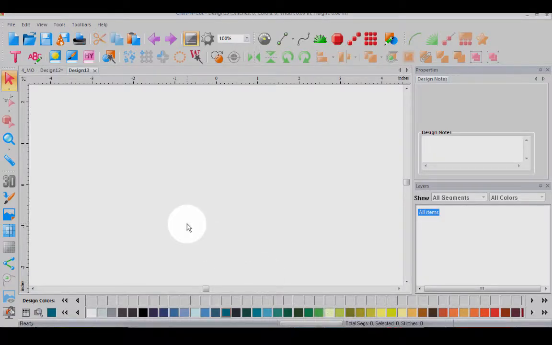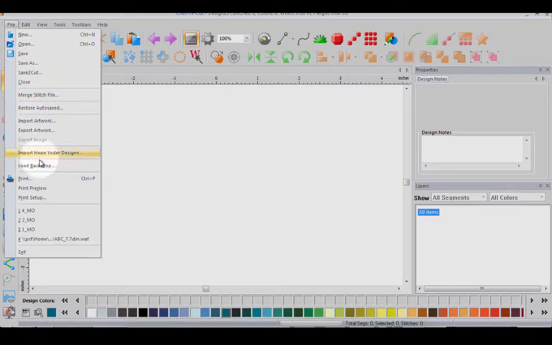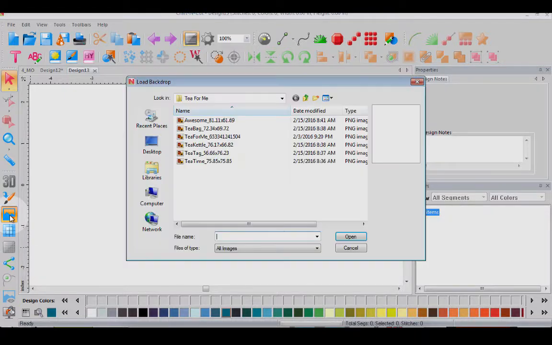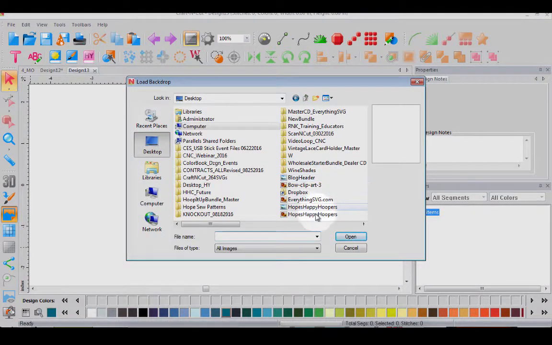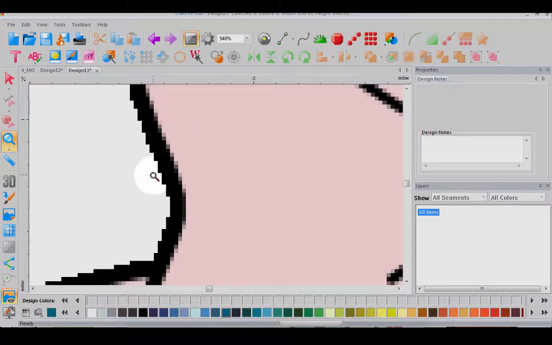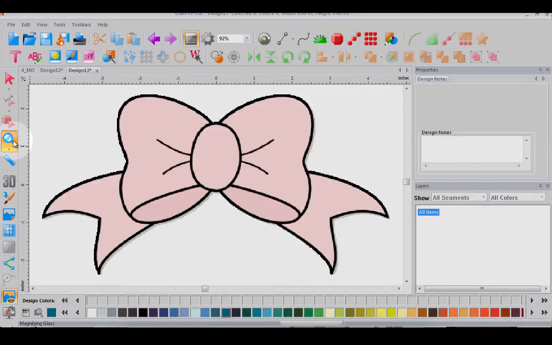So let's come back into the Craft and Cut software. We're going to use Load Backdrop, and you can do this two ways, through File, Load Backdrop, or you can use this tool, Backdrop Tool. So we're going to open and look for the bow 3D clip art and open it. And you can see how fuzzy this looks. If I zoom in, it's very pixelated, and that just means that it's not a vector file. Double click on the magnifying glass. Now if I want to hide this backdrop, I can show it or not show it by clicking here.